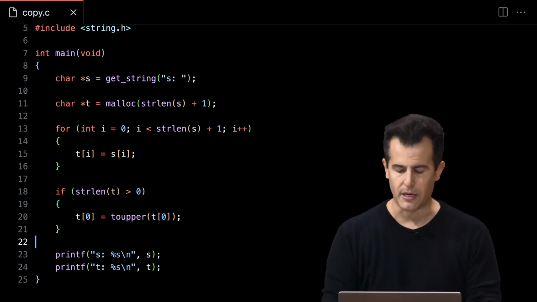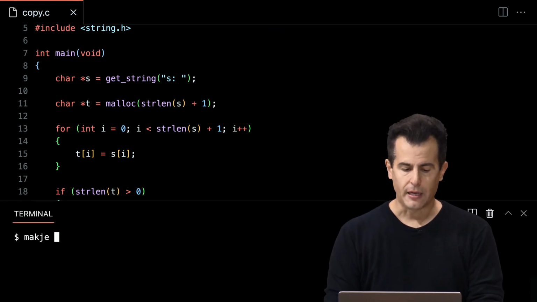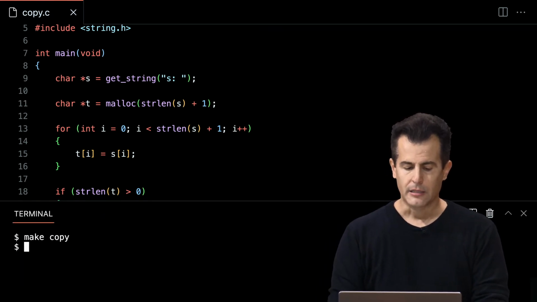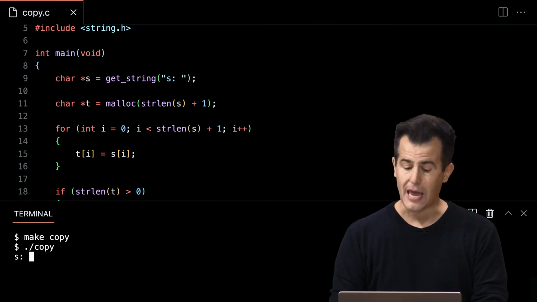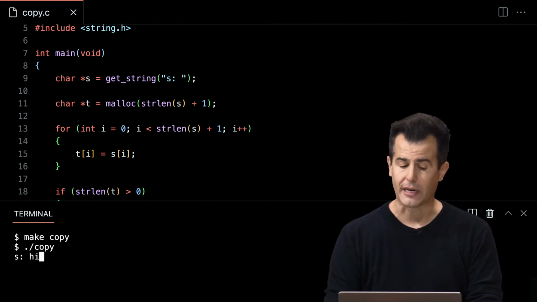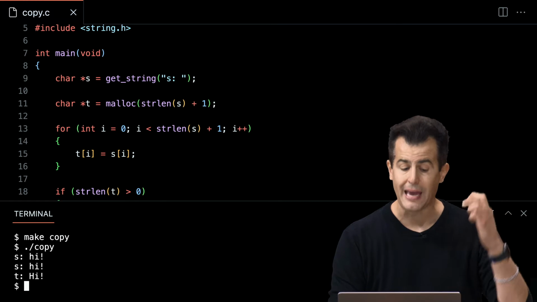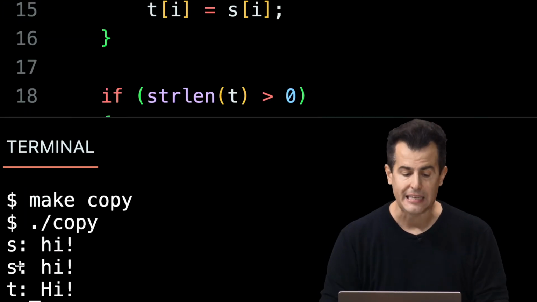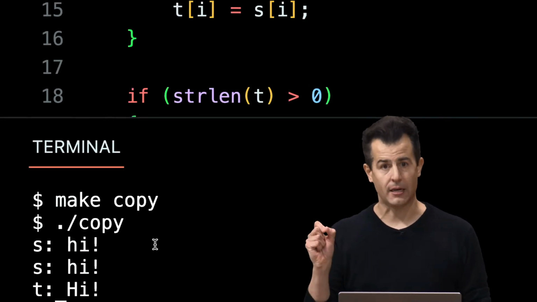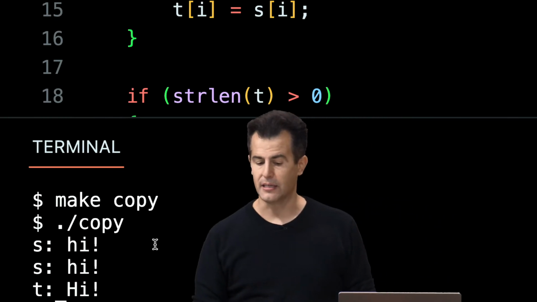So let me try this now. Let me open up my terminal, make copy, ./copy. I'm going to type in hi exclamation point in all lowercase, crossing my fingers this time. And now if I zoom in, it indeed capitalized only t and not s in this case.